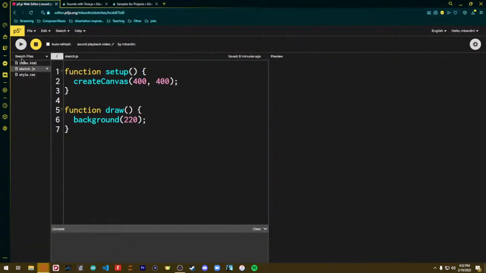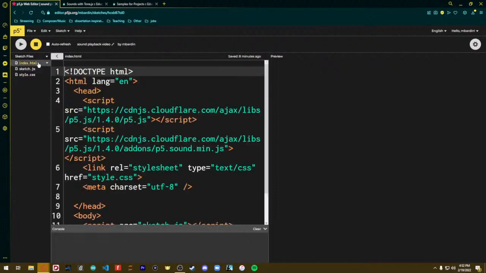If you click on this little window right here, these are all of the files that are in your sketch. And we're going to go to index.html. And these are the main, the skeleton that supports everything else that we're doing in our sketch.